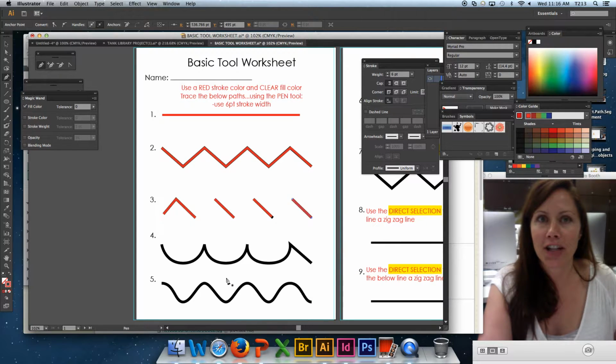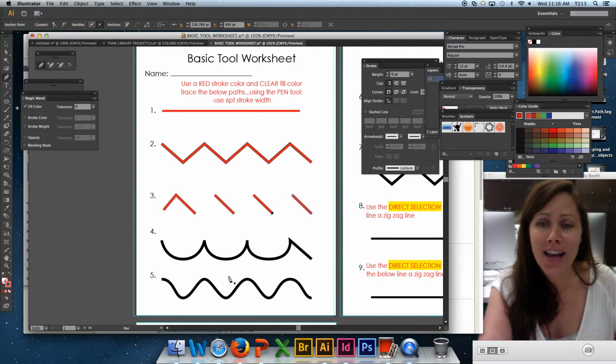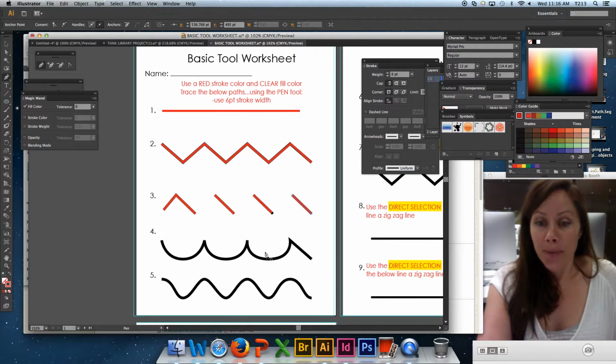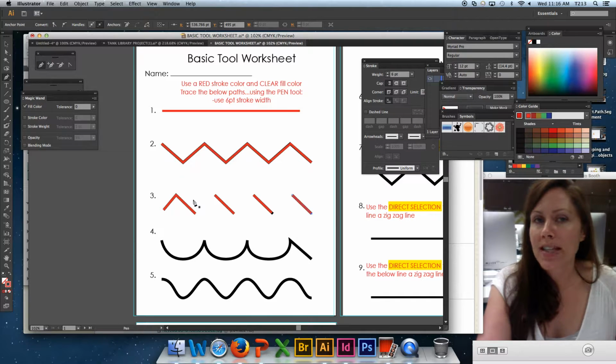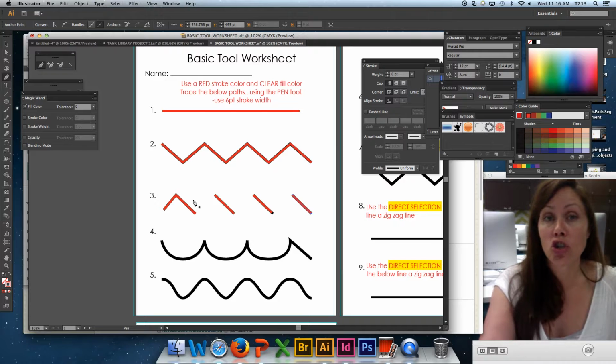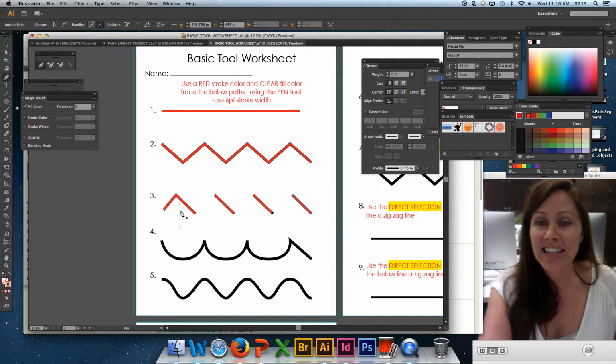Now we have to figure out how to draw curves. So when we draw curves, we still want to use the same rule with the anchor points, that you place the anchor points wherever your line changes direction. Don't worry about the curve yet. Just really think about, where should my anchor points go? And in this case, they should go in the same place as number 2. Down, down, down, down, click, up, up, up, click, down, down, down, click, up, up, up, click.